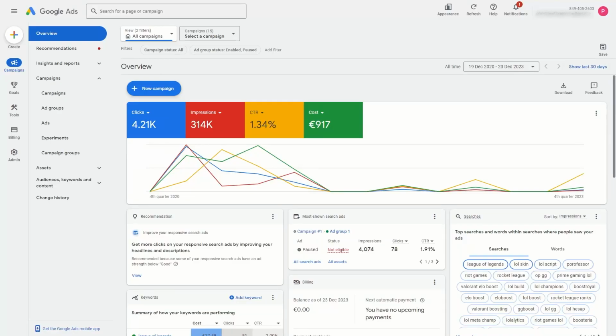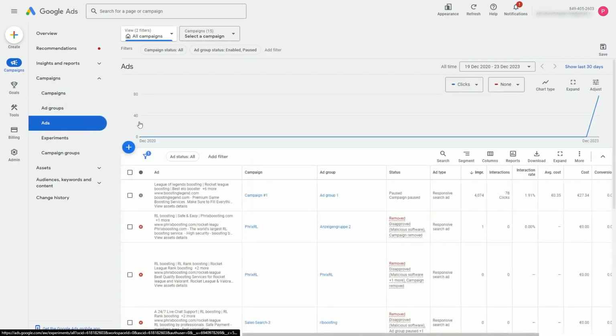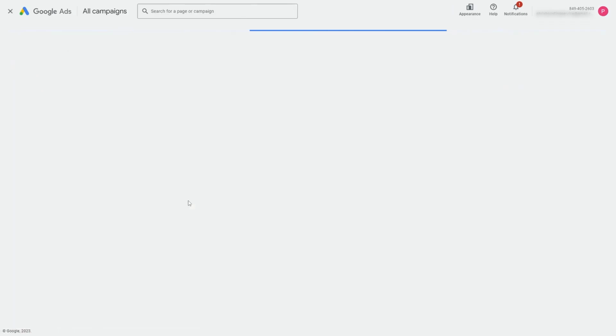First of all, open Google Ads, then log into your account. Now go to the campaigns section. After clicking this option, go to the ads section. Here you can see there are lots of ads. Click on one.